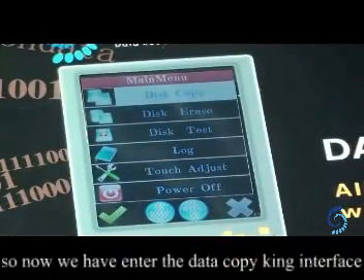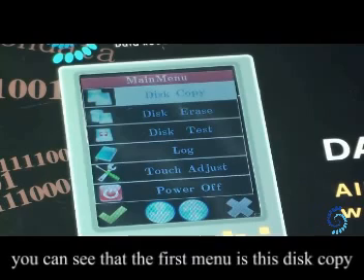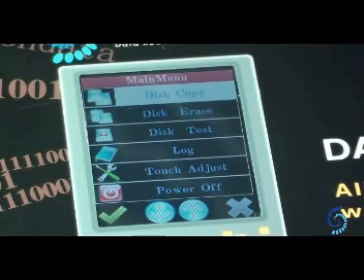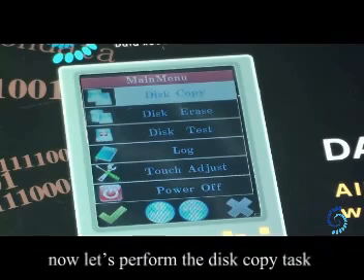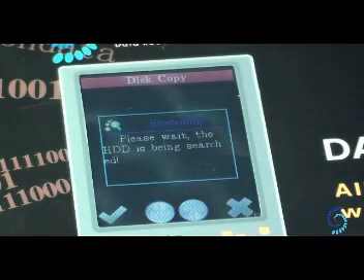So now we have entered the data copying interface. This is the main menu of data copying. You can see that the first menu is disk copy. Now let's perform the disk copying task. Click on it.